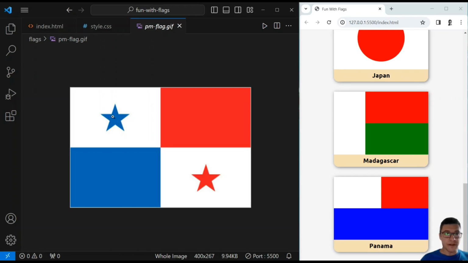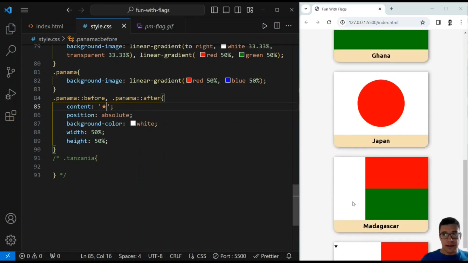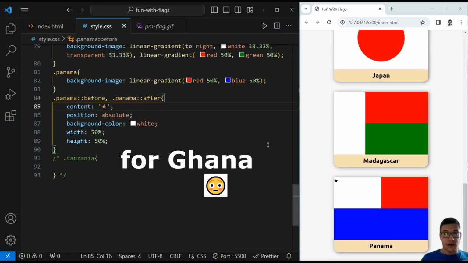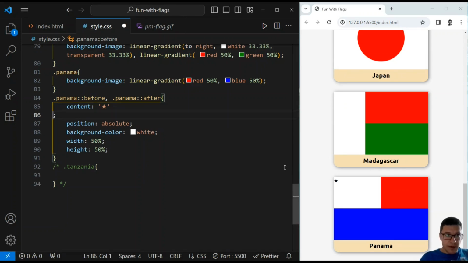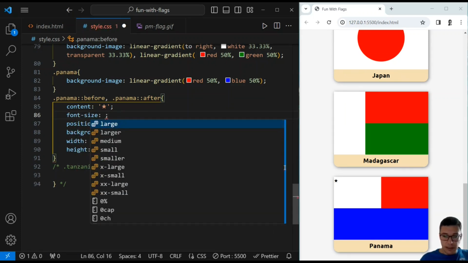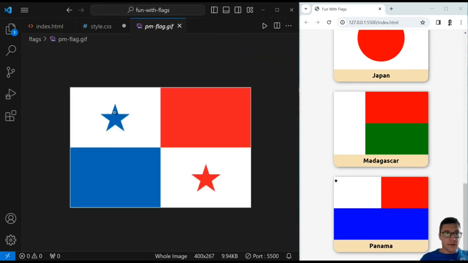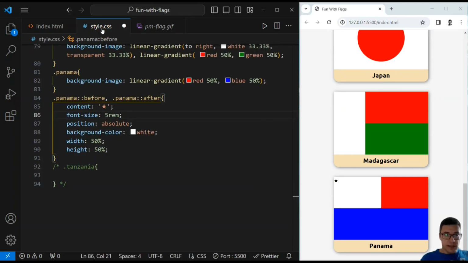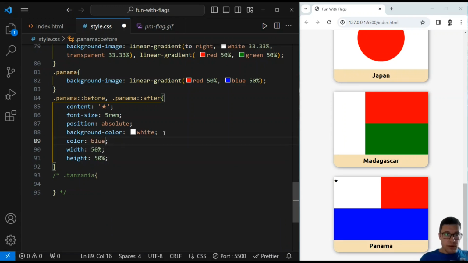Okay. In fact, we need some content inside. It's not only a rectangle, but we need a star. So I will again paste this star, like we did for Madagascar. Now I need, let's make this star bigger for the starter. I'll say a font size 5 rem, and the color of the star should be blue first. So I'll say right underneath our background color, I will say the color of blue.